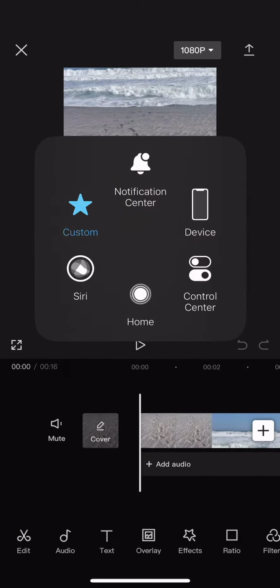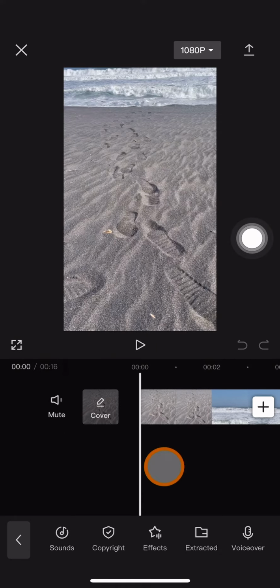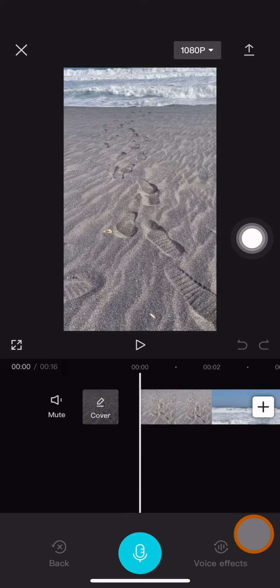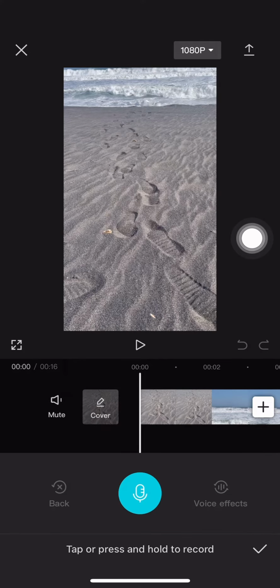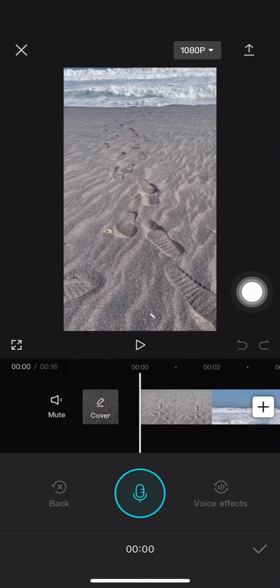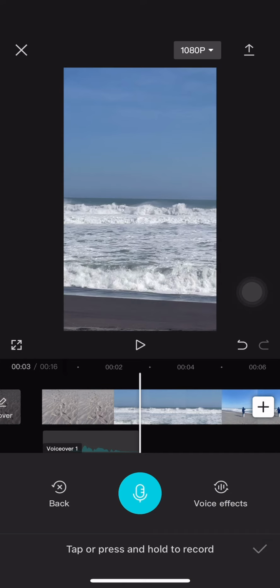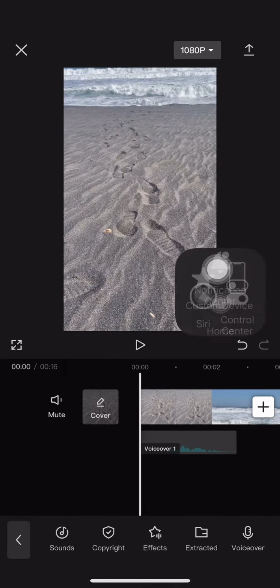And to add a voiceover, it's easy. You just have to click on add audio here and then choose voiceover. And then you can record the voiceover by clicking this blue button here. You can just tap it like this, and then it will count down before you start, or you can press and hold the button to record it. So I'm going to try. Alright, and then we can preview the voiceover.